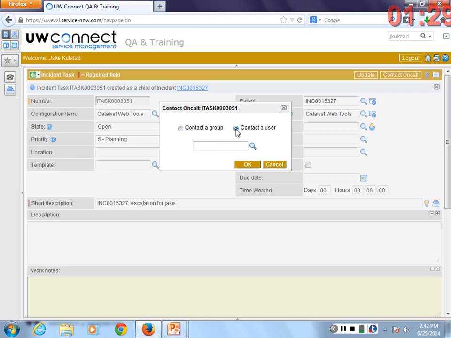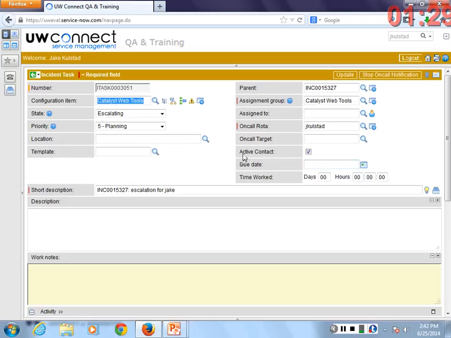You also have another option, which is quite nice. You can contact a user. So if you know the individual who should be paged to restore service, it could be during hours or after hours, you can actually contact individuals. So in this example, I'm going to contact myself. And I'm going to hit OK. I'll ask that you not do that, though. You can contact yourself if you wish. OK. So I'll just save this.